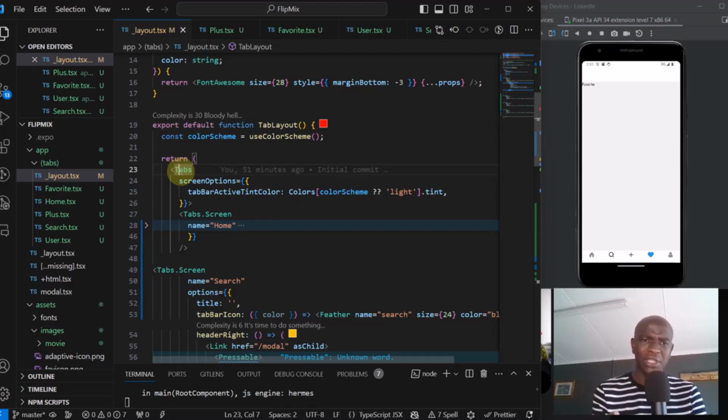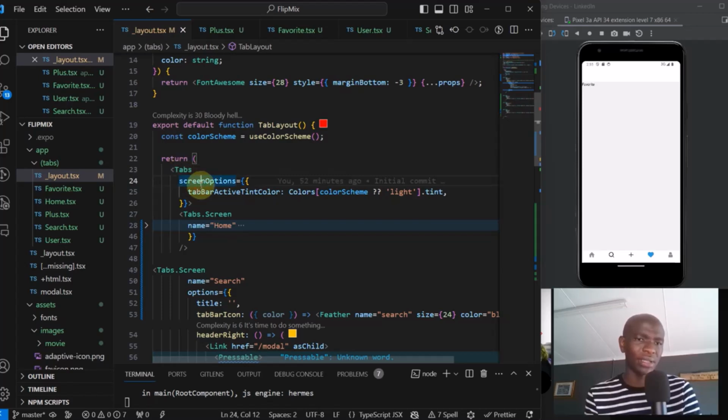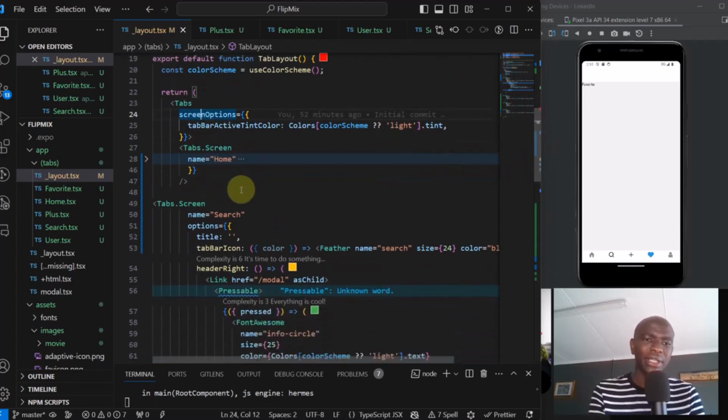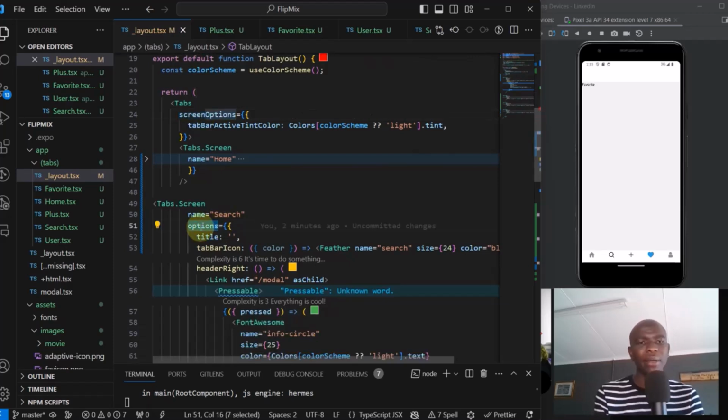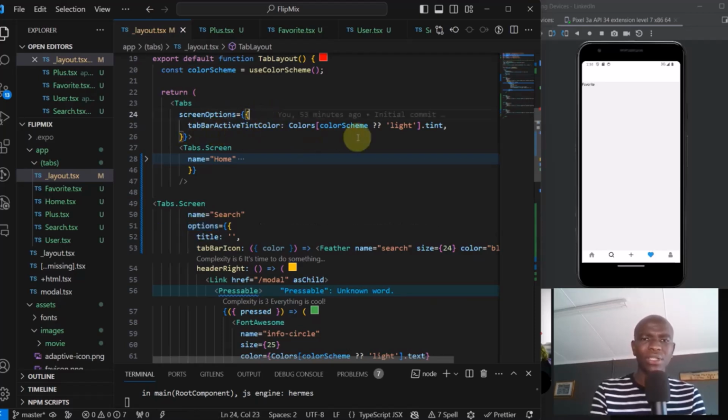Always look for options. In the parent tab, it's going to be screen options, but in the children, it's going to be option only. But just know that, look for option. So let's look for option here, and once we get the option, we've got a lot of things that we can maneuver here to customize this.